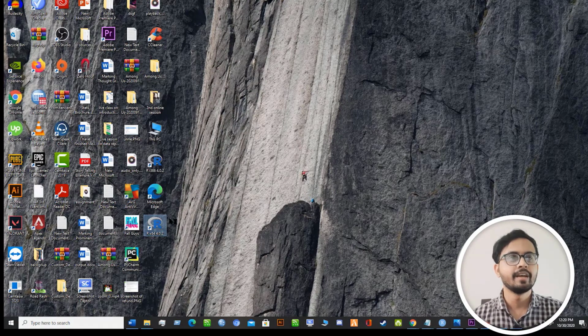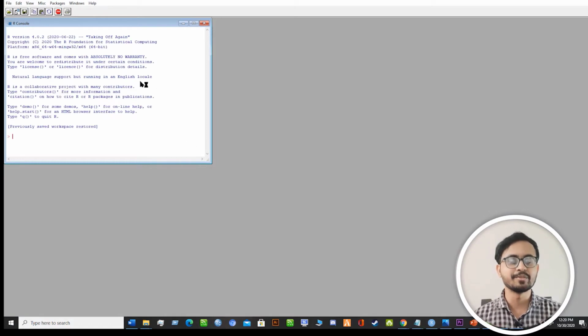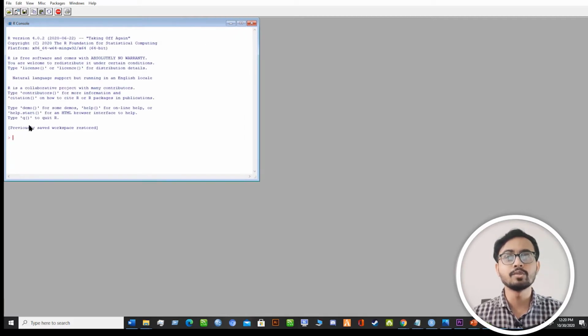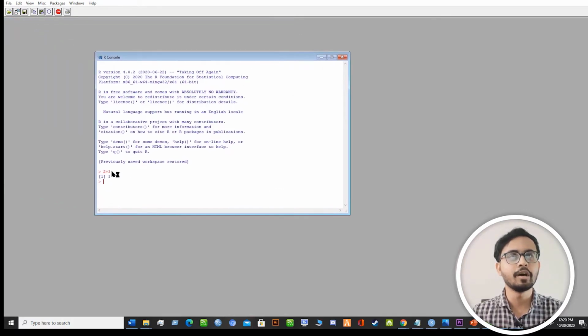Okay, and you can see that a new window is coming up. So here it is, our R programming. Now here you can start writing your code. If I just want to check whether it's working or not, let me type 2 plus 3, and you can see that it is saying 5. So yeah, it's working, but we will not directly use R for writing our code.